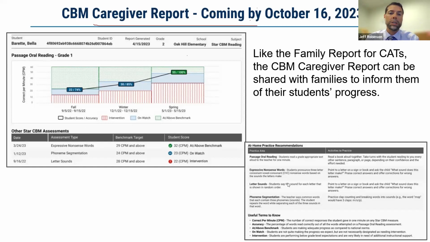So just, I don't know how you all decide to share data with families. Wanted to let you know this is coming. We think this could be helpful for having some conversations with parents. Maybe it's something used at parent-teacher conferences, or if you have parents who are asking for some more information about how they can support their students, this could be a report that you might want to share with them.